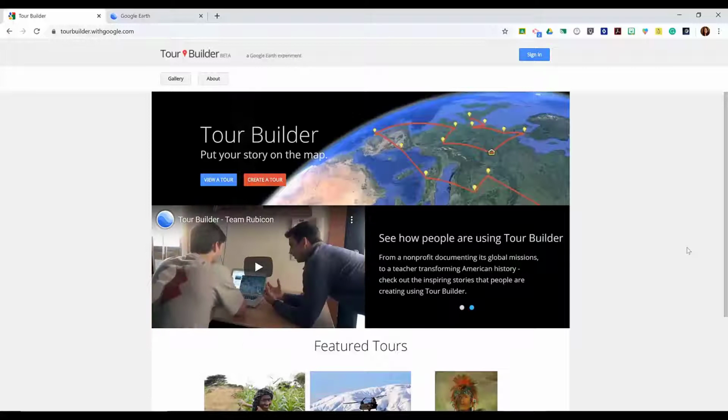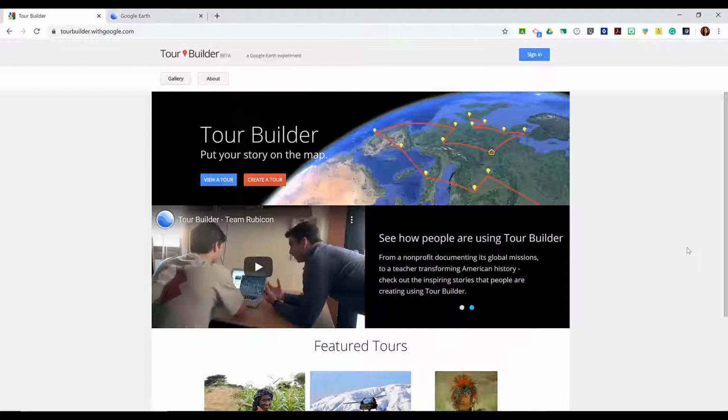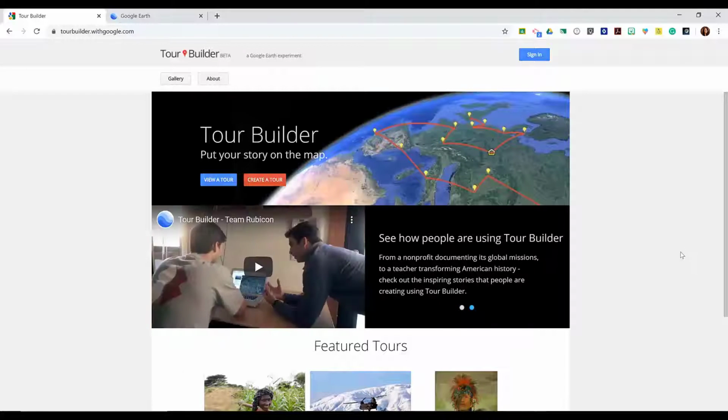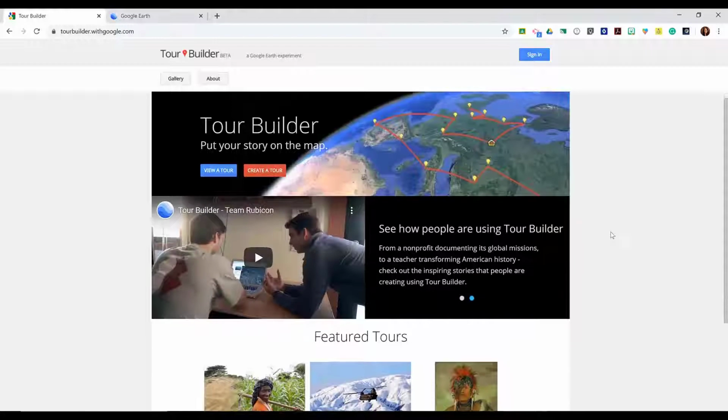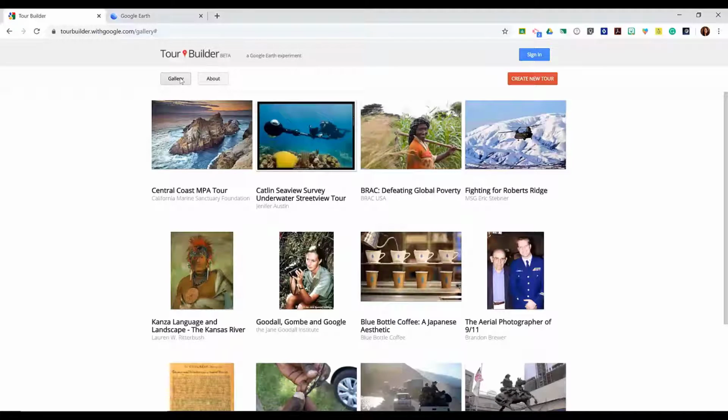Google Tour Builder is very similar to Tour Creator, except that this isn't used with Google Expeditions. This is used to share with somebody else to view on the web. You can tell a story, you can go travel around the world to learn about different locations and history, and there's a gallery of a bunch that have already been created. So let's go ahead and take a look at one of these.